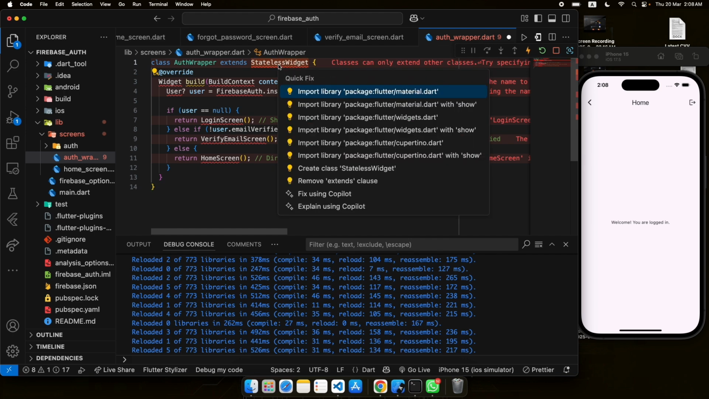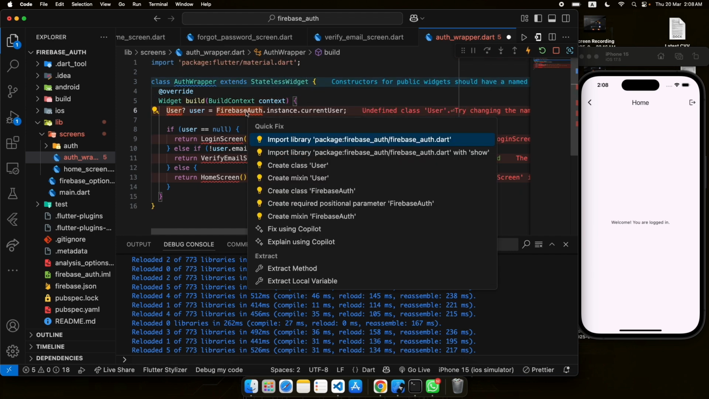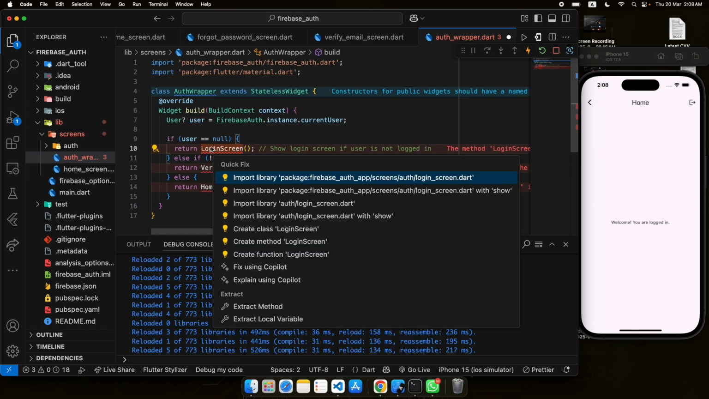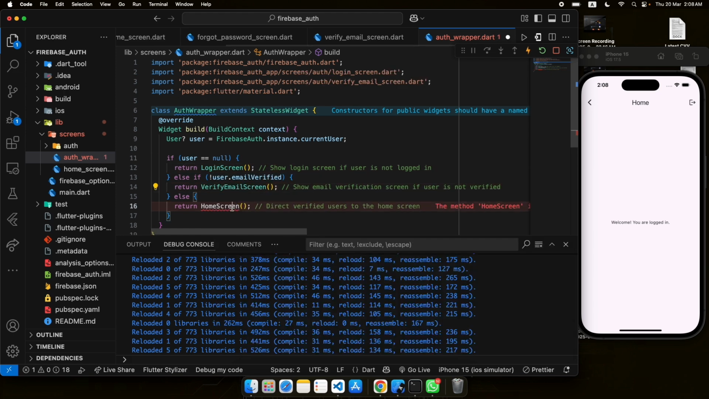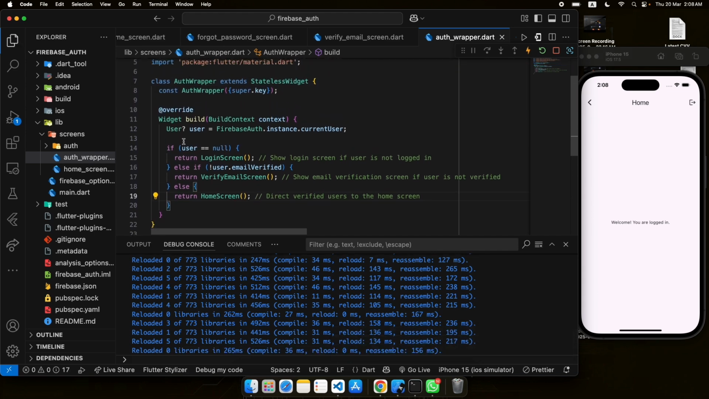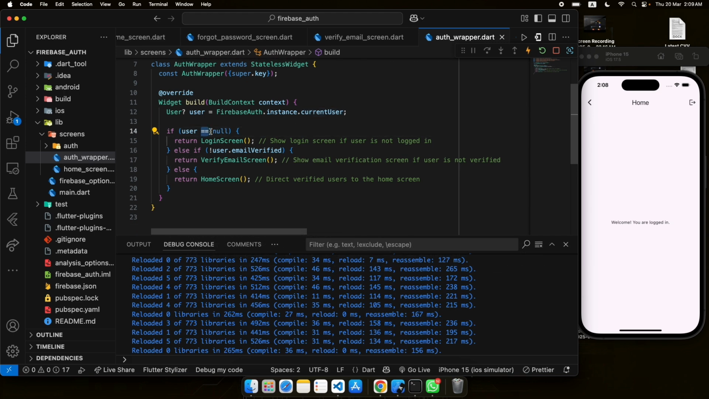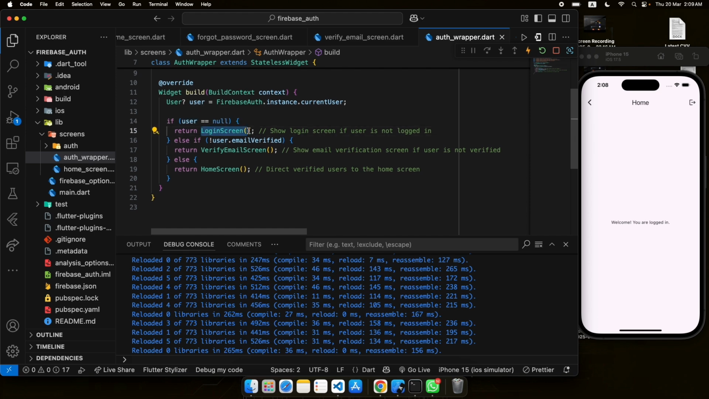So I will import material, and now I need to import the Firebase auth package as well. Then we have the login screen that needs to be imported here, and after that we also need the other screens, which are verify email screen and home screen. So let's have a look at the logic. The logic is that we take the current user from Firebase auth. If the current user is null, which means the user wasn't logged in, he will move to the login screen.